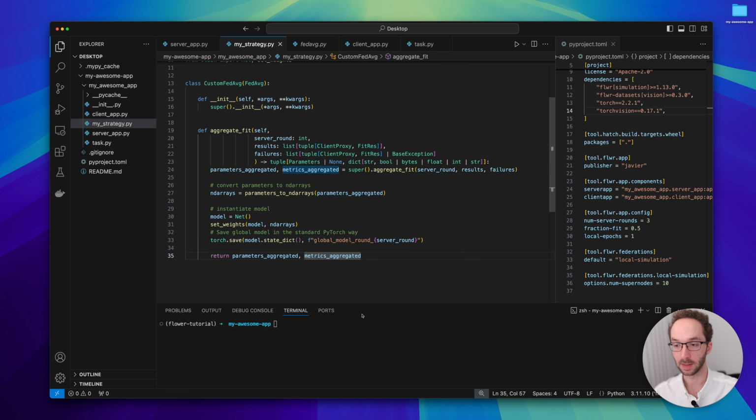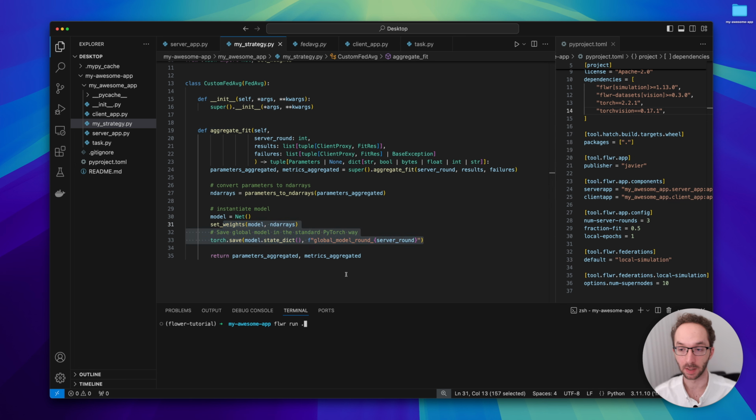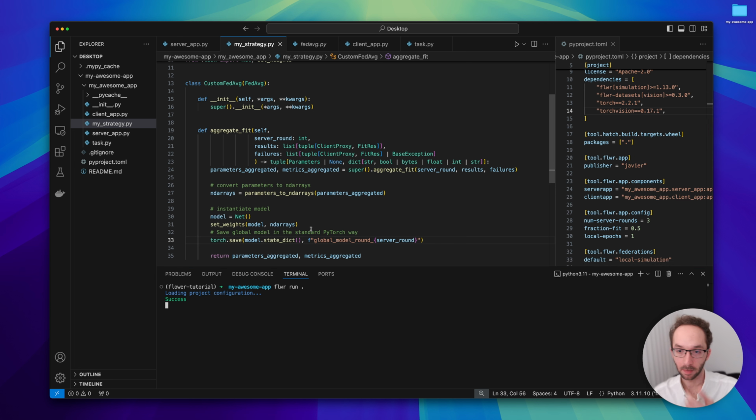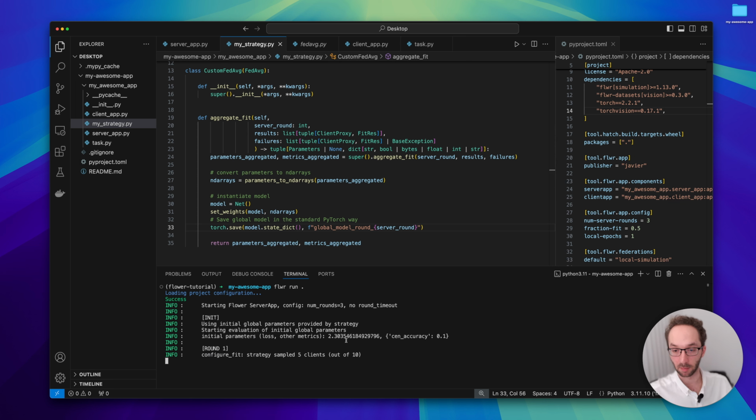If now I run this app, what we will see is that after every round of fit, once the received models are aggregated to create a new version of the global model, it will be saved to my current directory. So let's see that in action. I'm starting the app. And what we will see is that after every round, a new global model is going to appear here in the directory where I'm running this from.